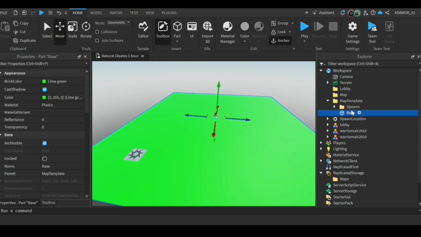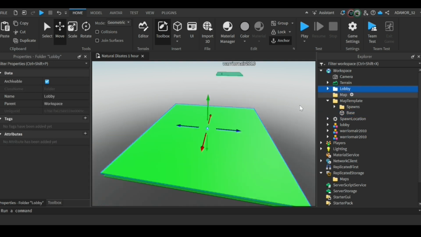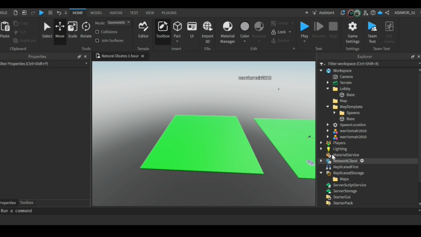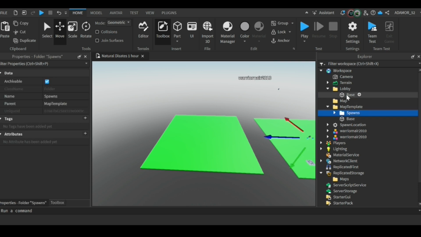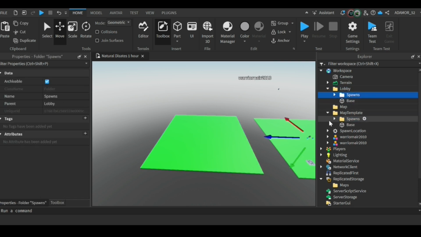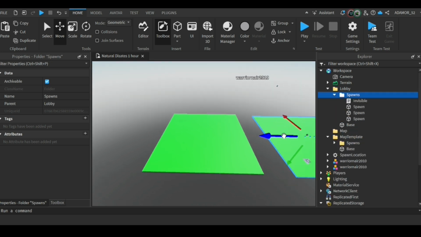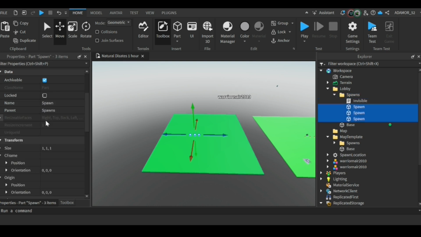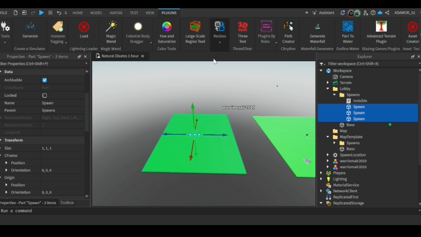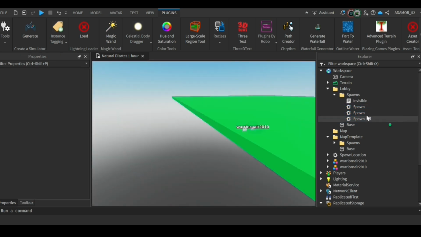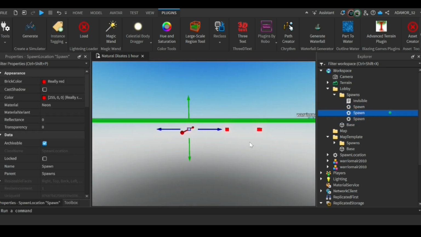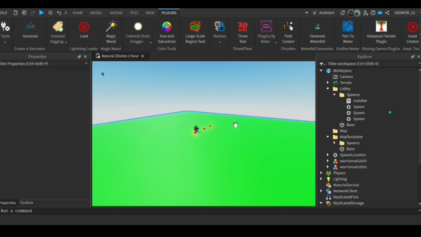We will rename it to base and paste it into the lobby. I will also duplicate and paste these spawns there. And we will change their class name. In plugins, I have this plugin called Reclass, and we will change them to SpawnLocation. Yeah, and they are here. So we have this map.